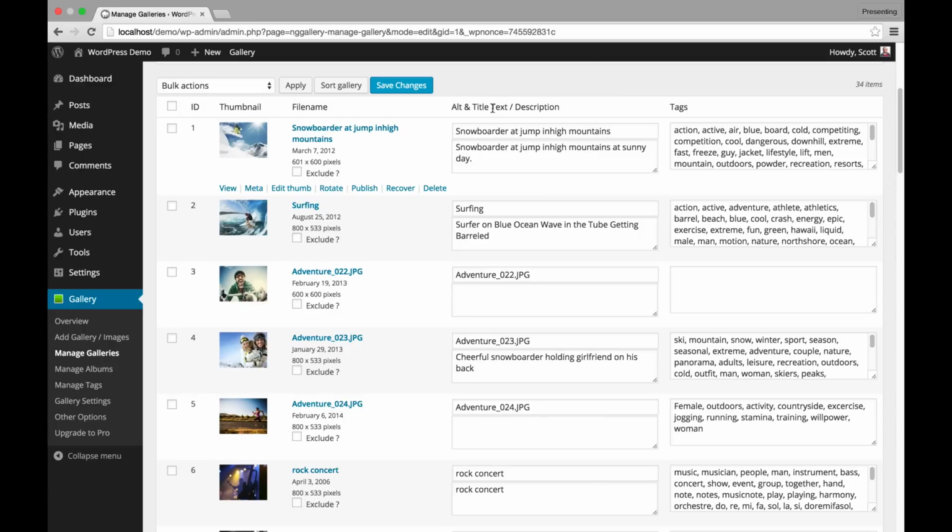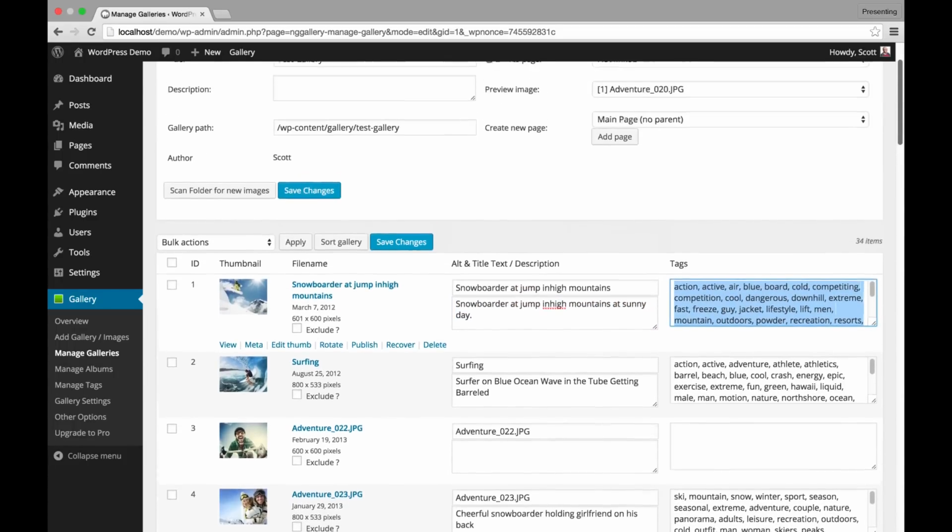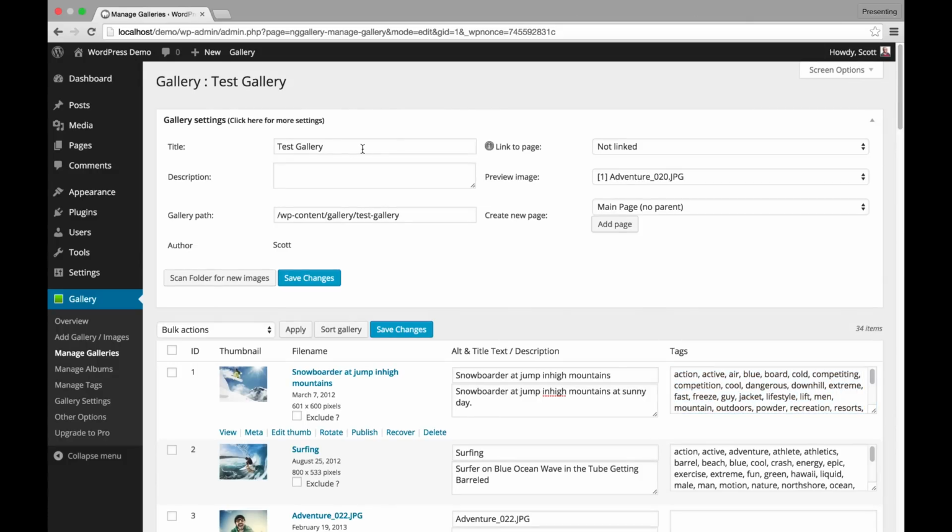The alt and title is the title of the image. The alt is actually good for SEO, and the title is for the actual image in light boxes and whatnot. The description is basically your caption of the image. And then these are the keywords that were in the metadata that get converted to tags. Now up here, this is the name of your gallery. This is the description of your gallery. These get used when they're included inside of albums.